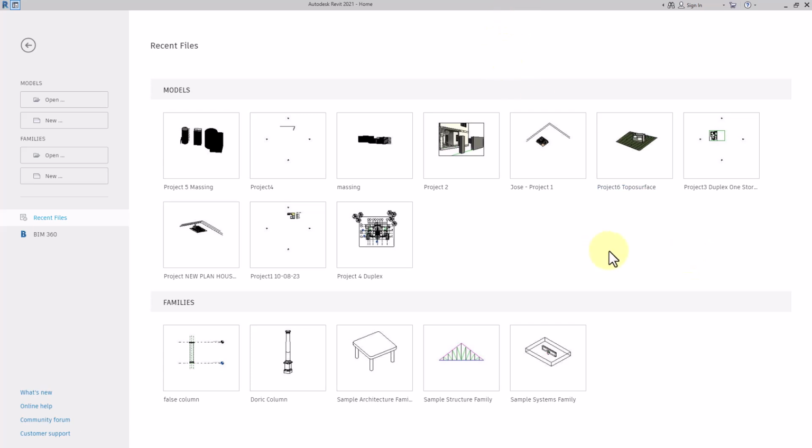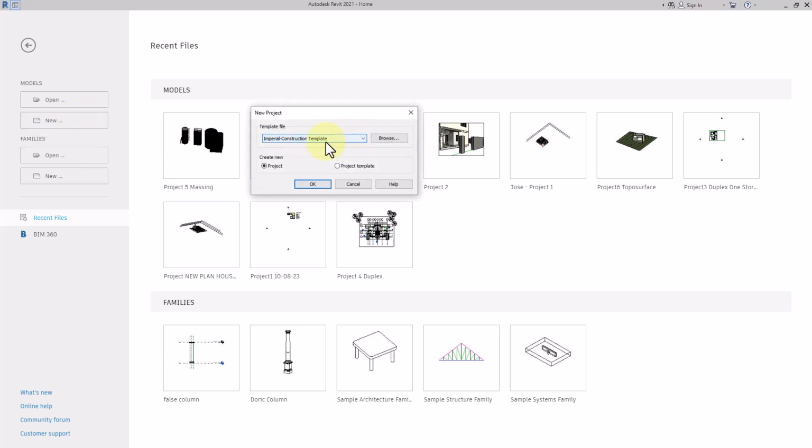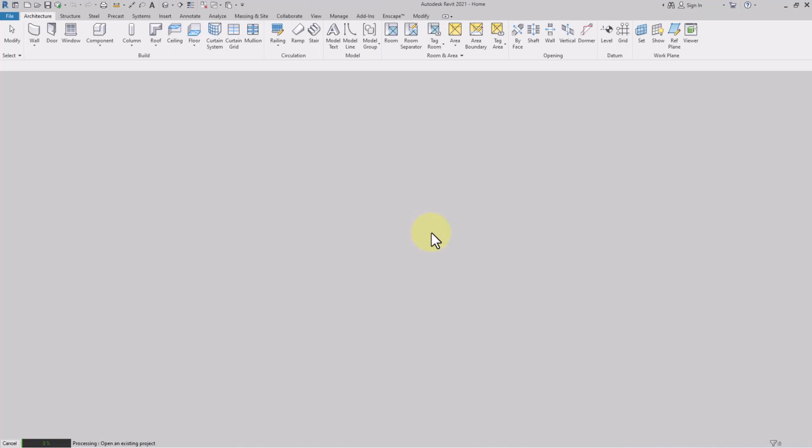Okay, today we'll see how to work with the walls, how to create different kinds of walls in Revit. I just launched it, so I will go to New and select a template. I will choose Imperial Architecture and click OK. We'll see how to create different kinds of walls.